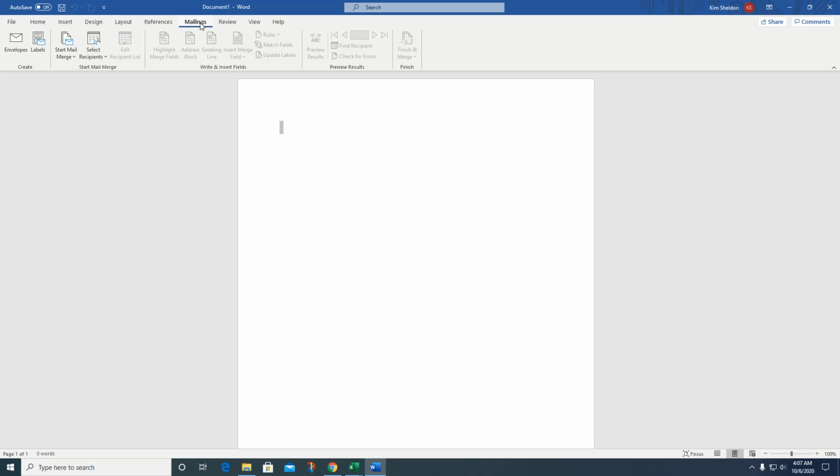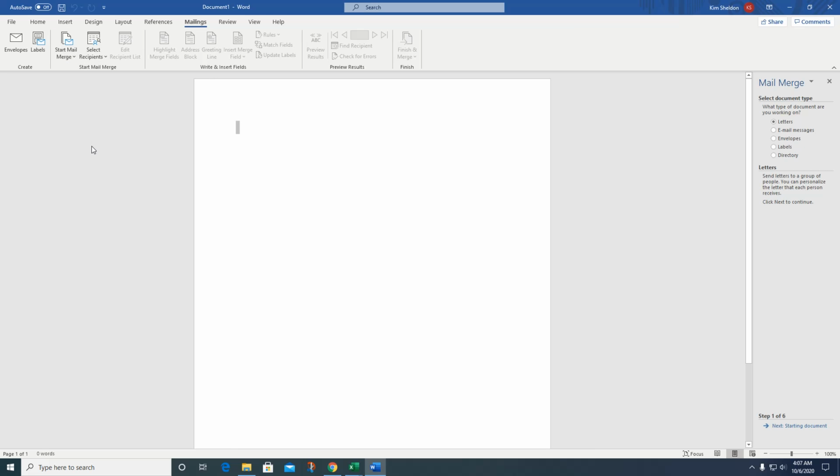Now, once you've done this a few times, you don't have to go through the wizard. I still use the wizard, and I've done this hundreds of times. It kind of walks you through it. I don't think it saves you any time to do it yourself. I think going through the wizard is just fine. So it's this bottom one, step-by-step mail merge wizard.